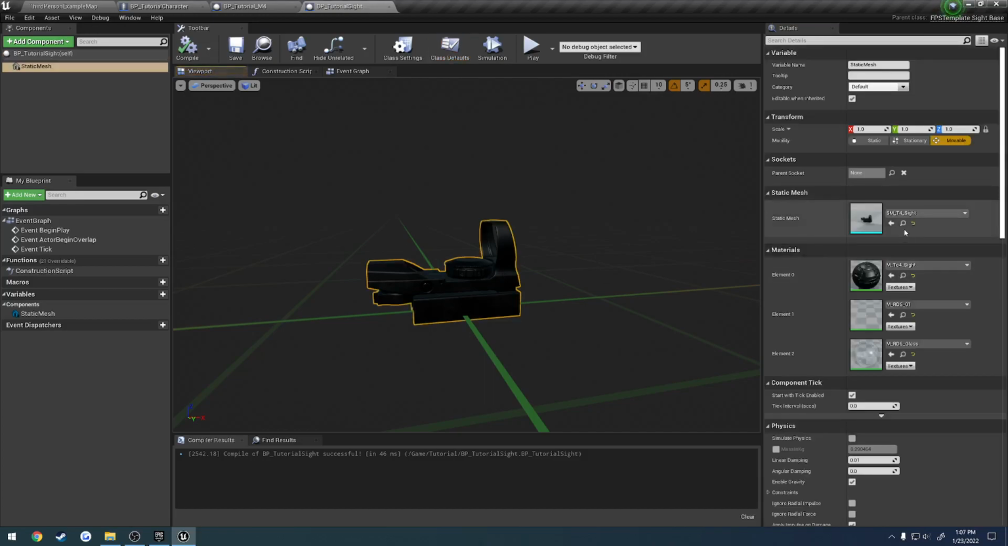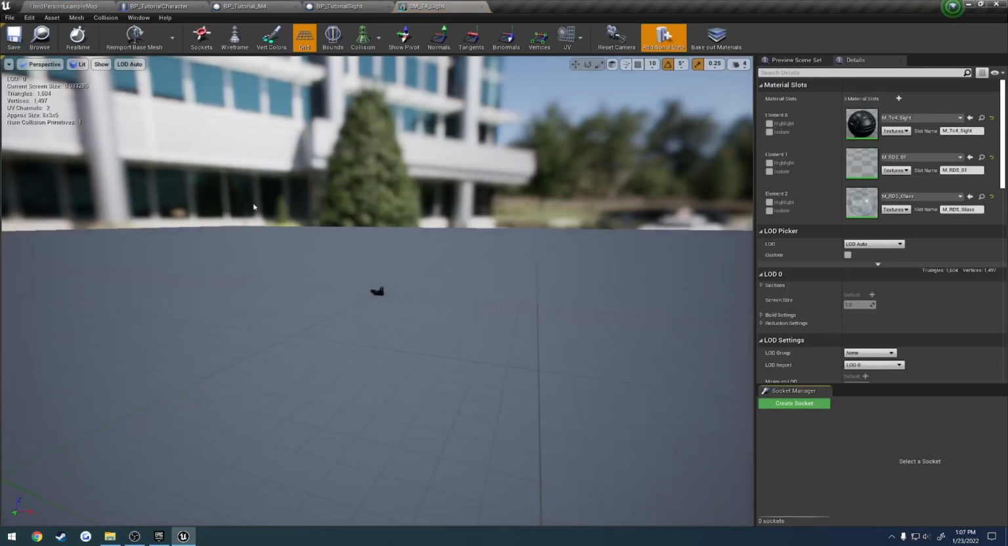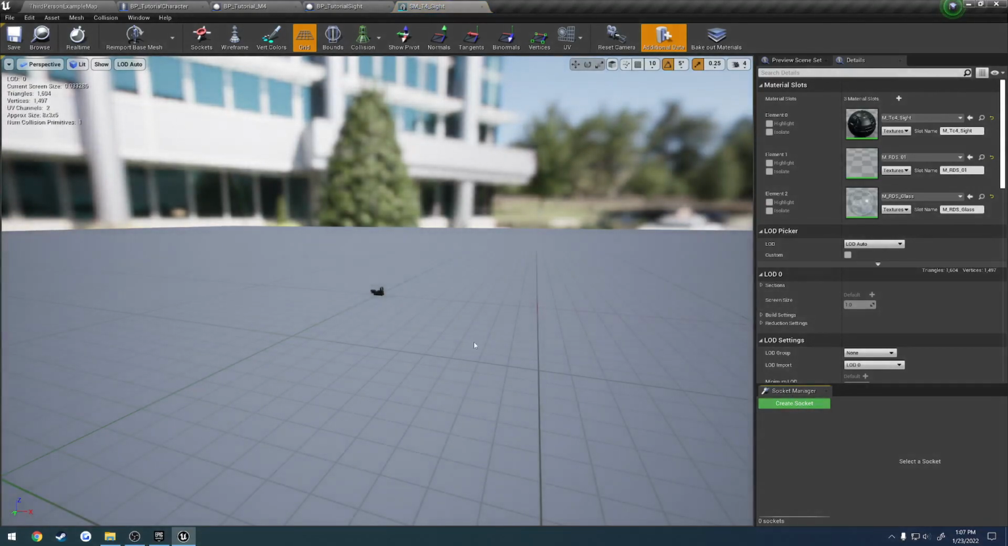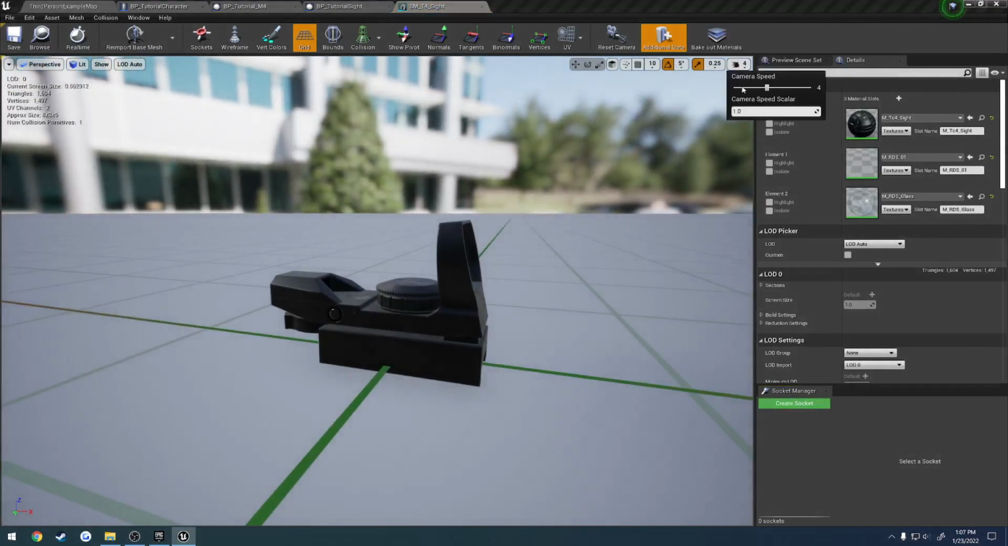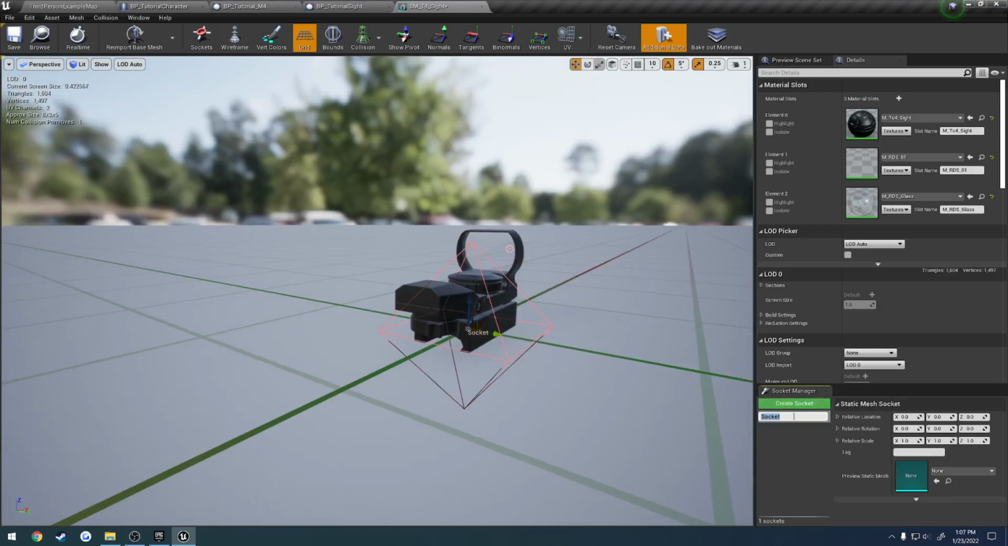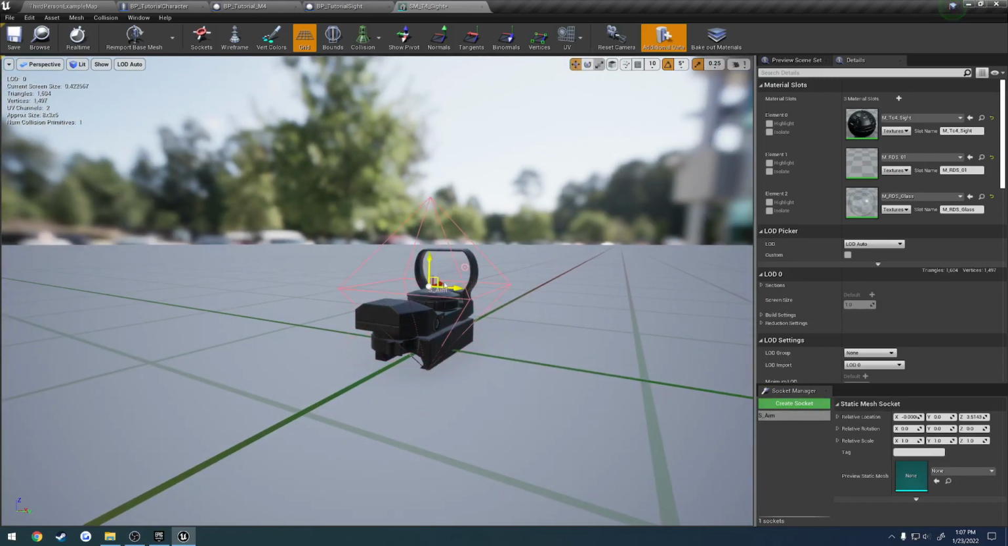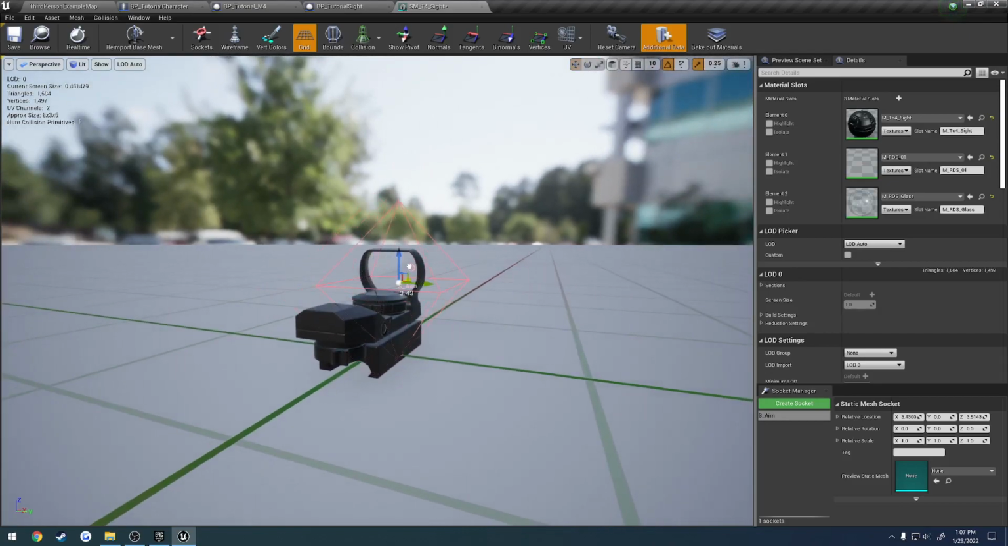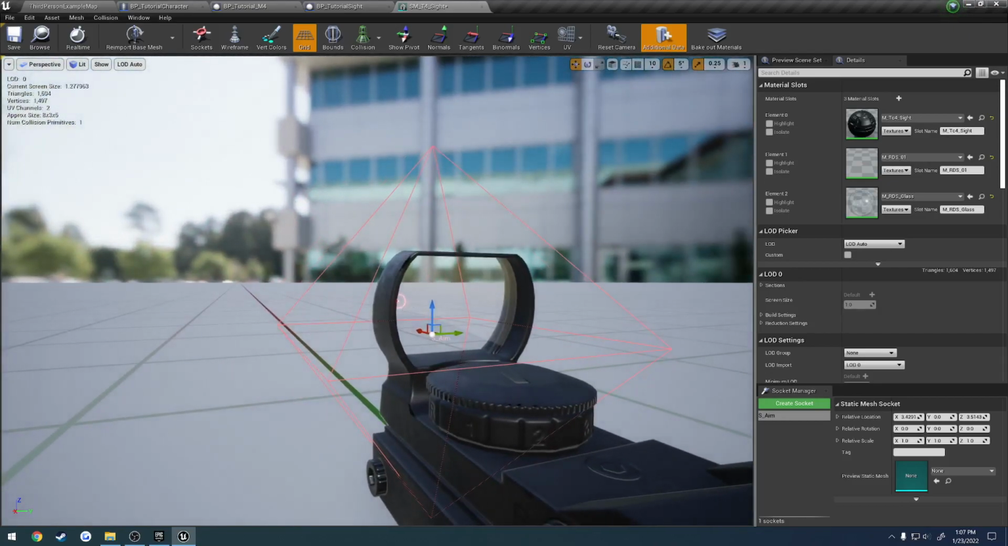So we have to click to the mesh, go to it, and we want to add a socket. So we can hit on create socket, name it s_aim, and position this wherever we want it, closest to the center.